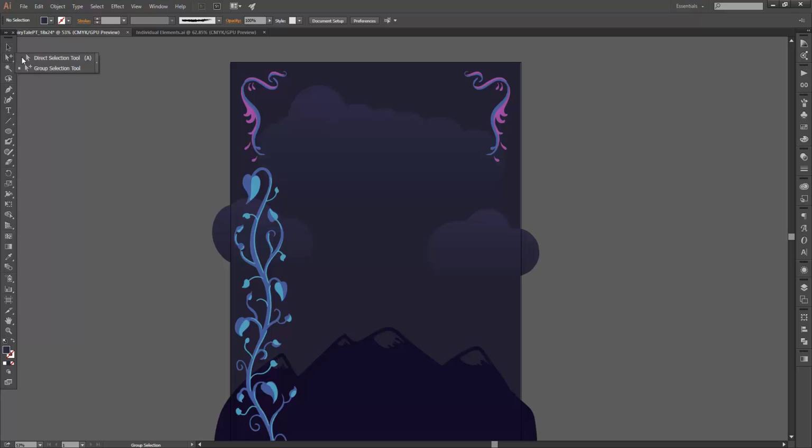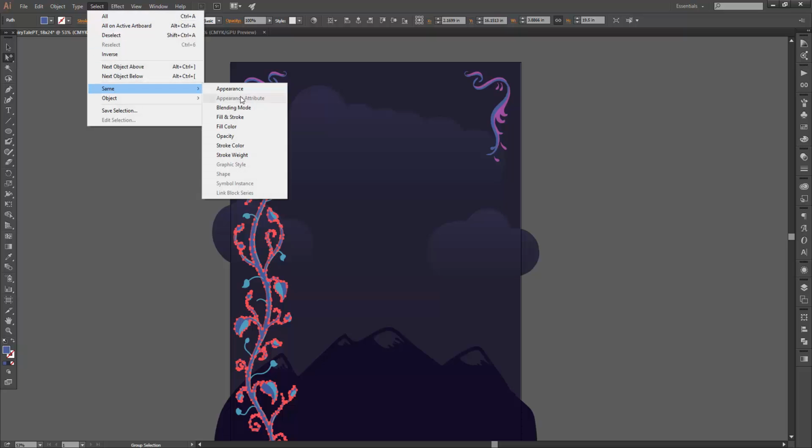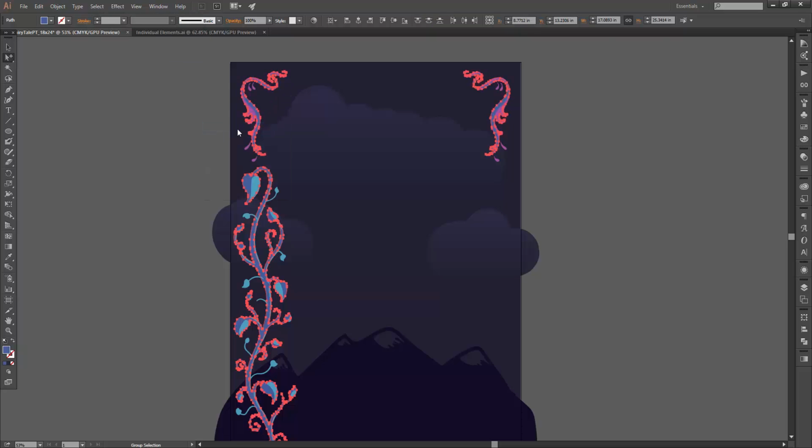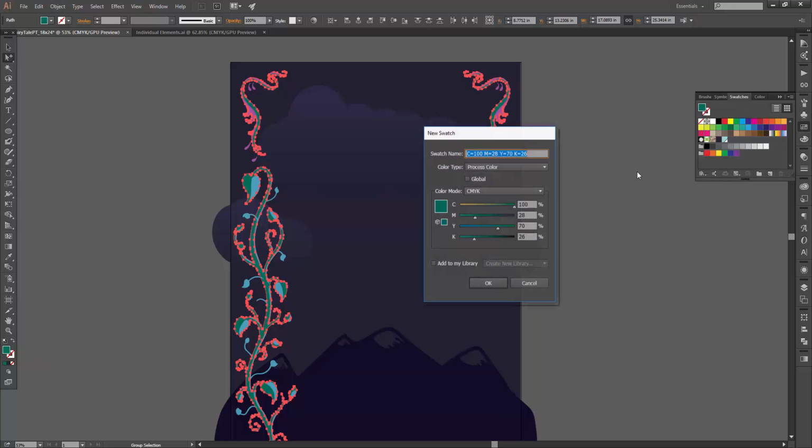Now select the Group Selection tool. Click once on the darker blue color of the large vine. Go to Select, Same Fill Color. This will add dark blue portions of the corner elements to the selection. In the color palette, enter CMYK values of 100, 28, 70, 26. At the bottom of the swatches palette, click the new swatch icon and name the color dark green.